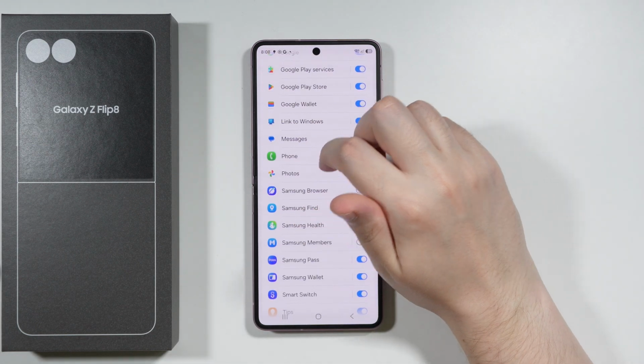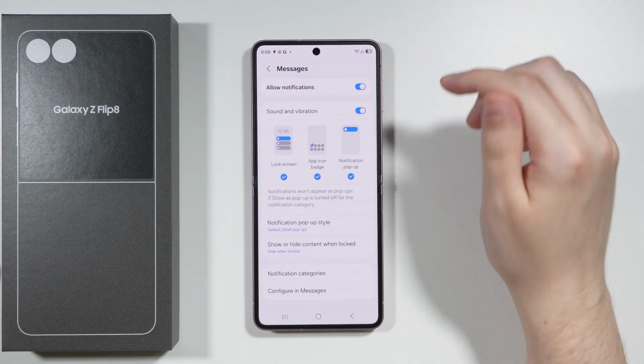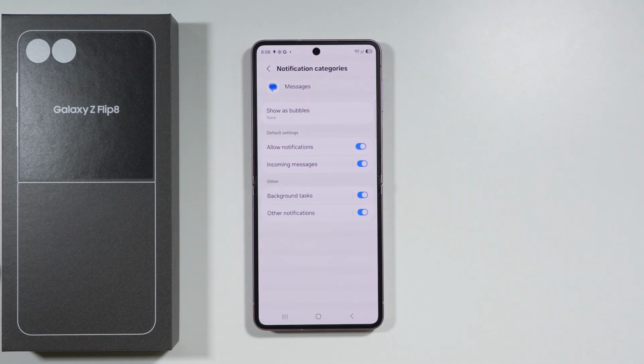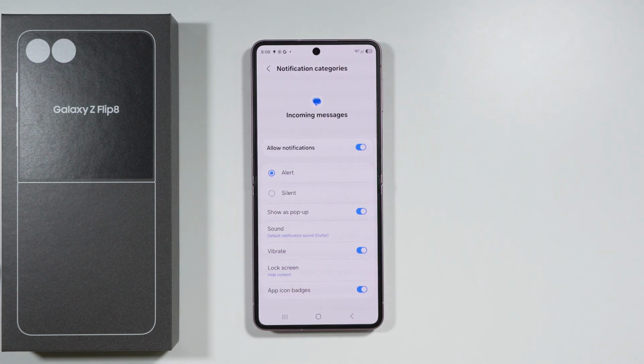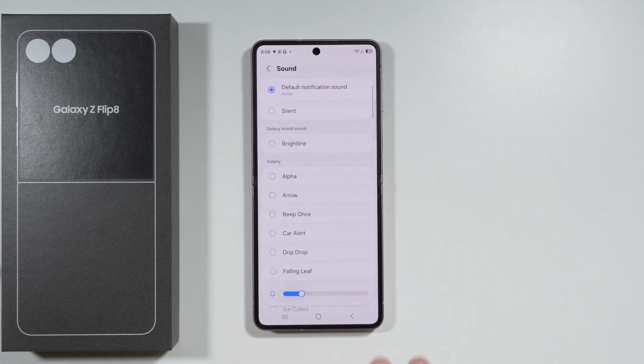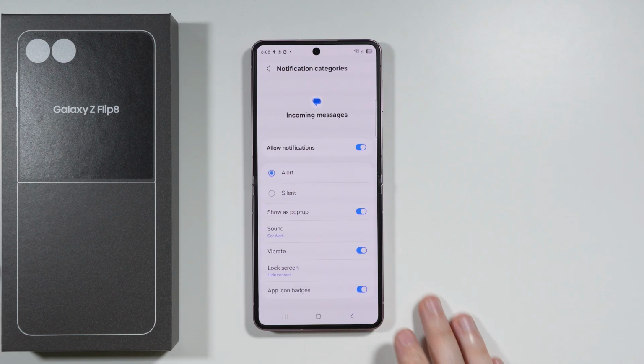Now here we need to find the messages app. Let's select it. And then we can go to notification categories. Here we can find incoming messages. We want to tap on that, and then you can choose the sound option, and then finally you can choose the specific sound that should be played when you receive a new message. And that is pretty much it.